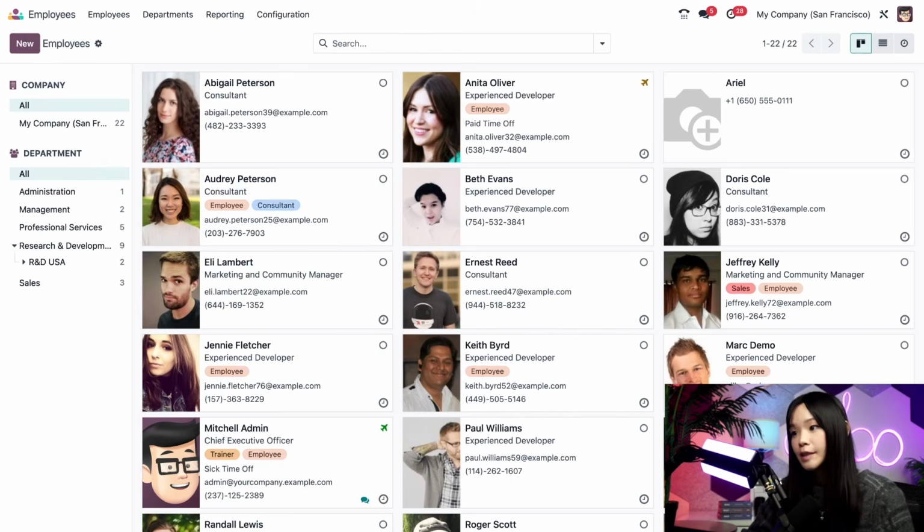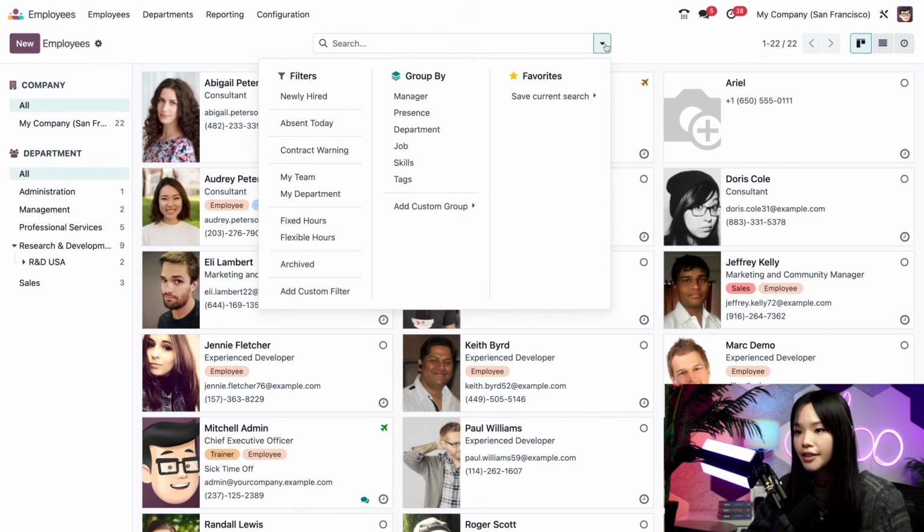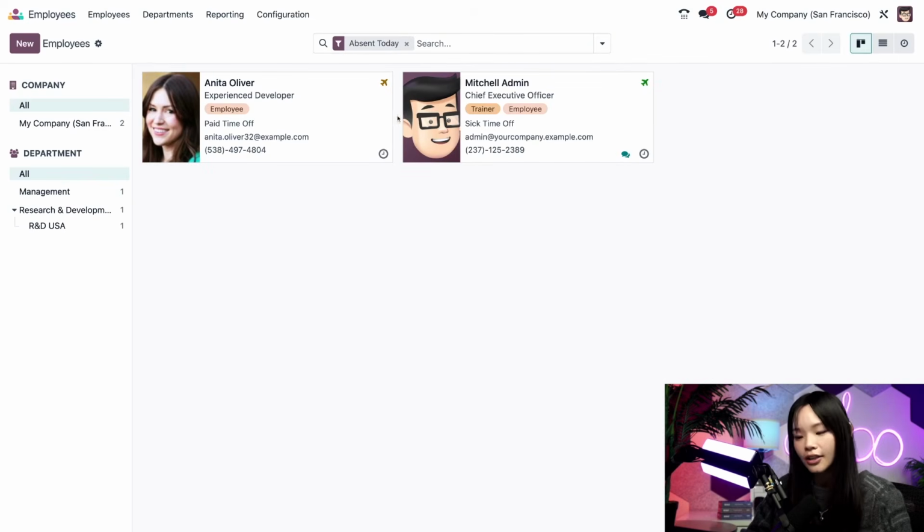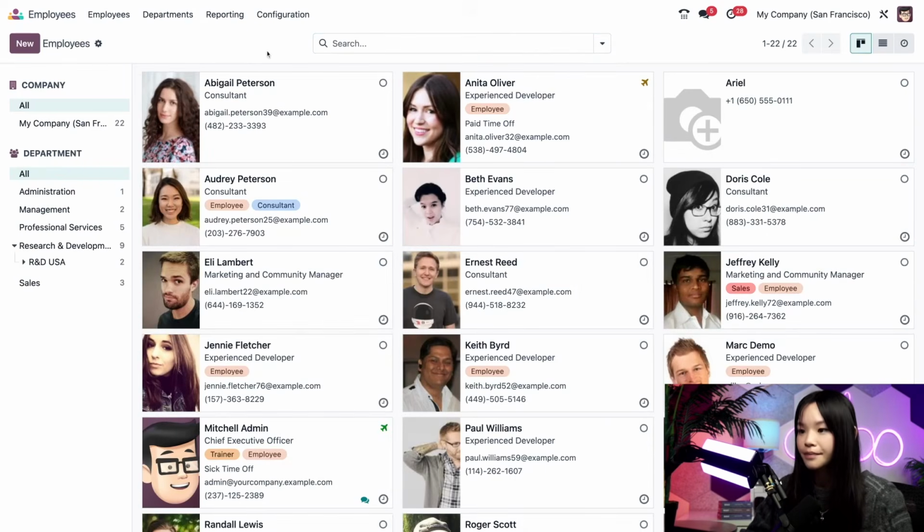I can also view specific groups of employees by using filters. Let's say I'm an HR officer and I want to see who's absent today. I can go to this drop-down button over here, go to Filters and Absent Today. The little airplane icon in the corner of an employee card tells me which employees are on vacation. Let's go ahead and remove this filter.